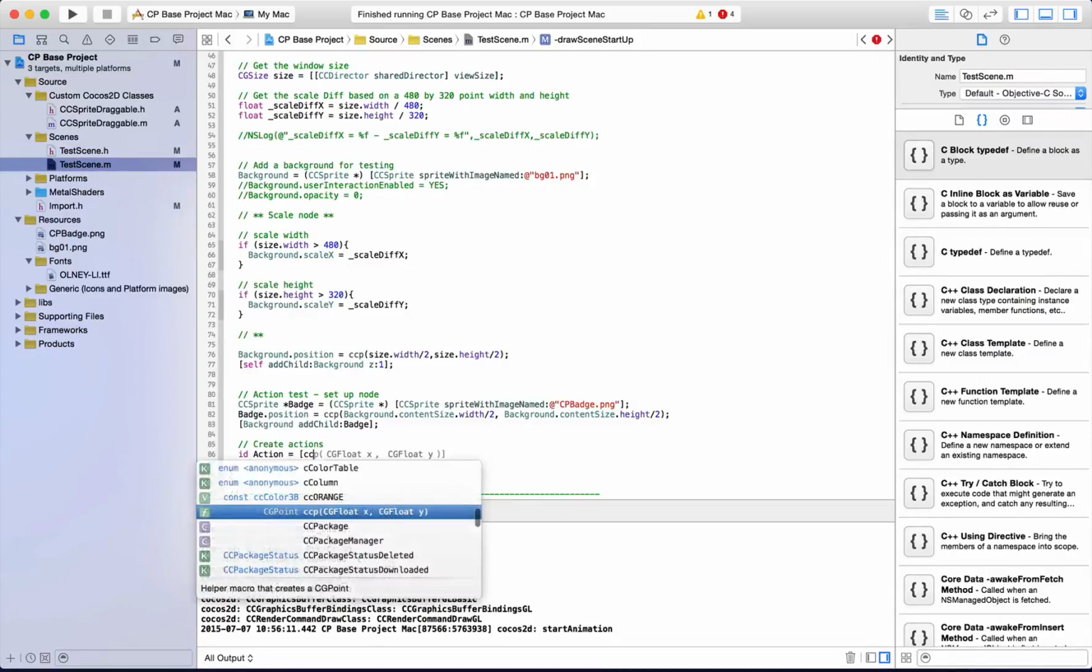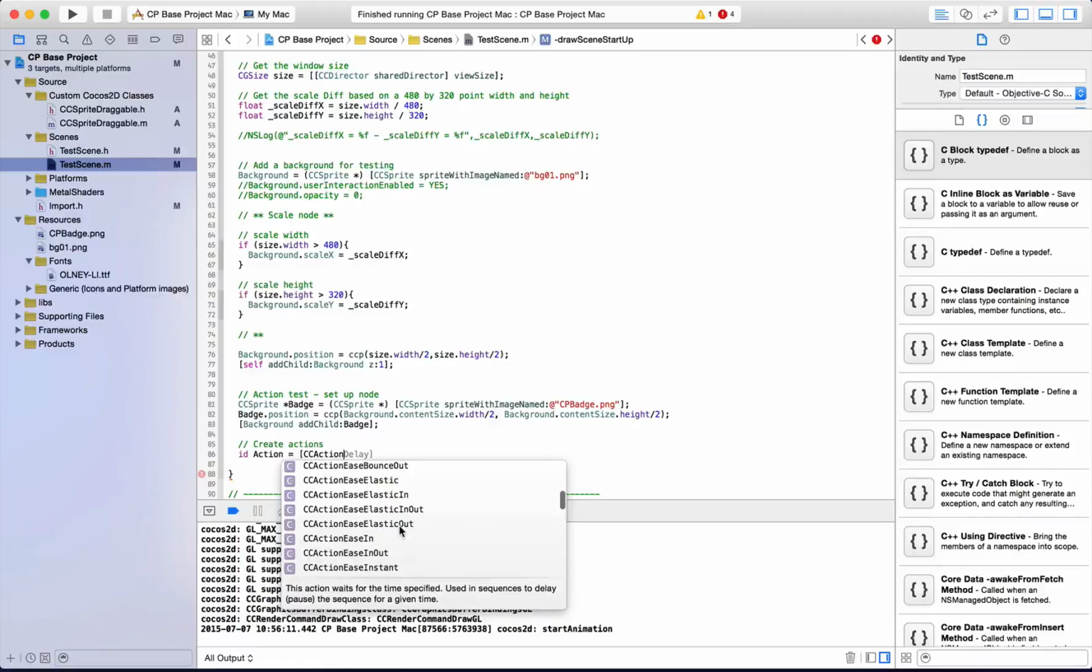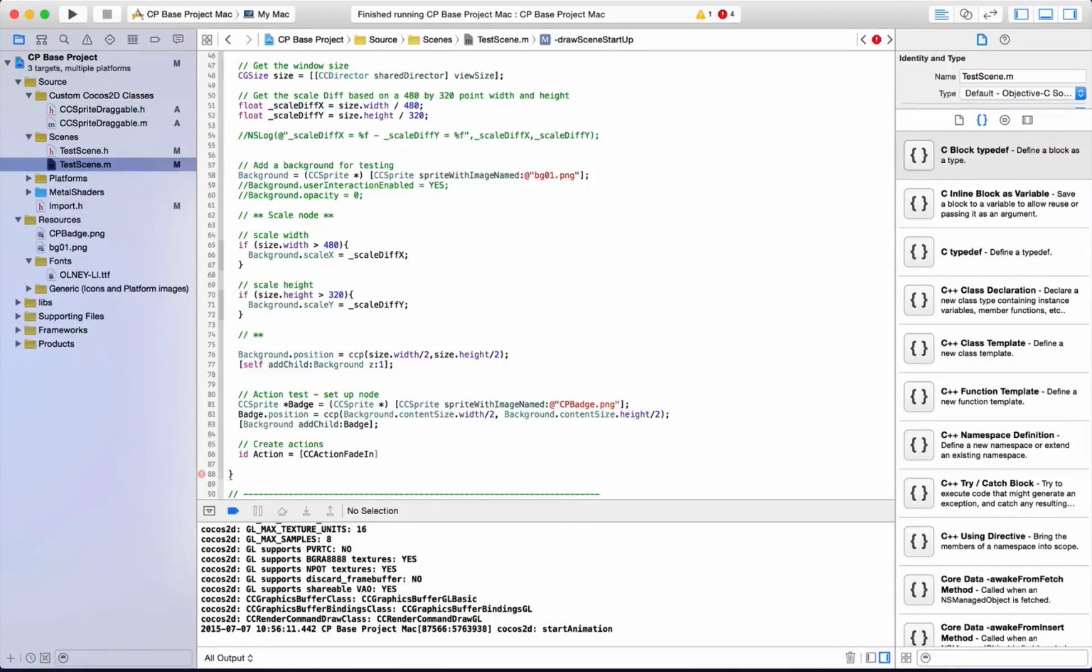So we'll do CCAction, and you get tons of actions. There's absolutely tons. I'll link a lot of them in the thread for this episode, but you can see here there is a lot. A lot of them start off with CCAction, and we'll then do fade. CCActionFadeIn, actionWithDuration, and we'll say 2.0. So after 2 seconds this will fade in. So create the action and then run the action.